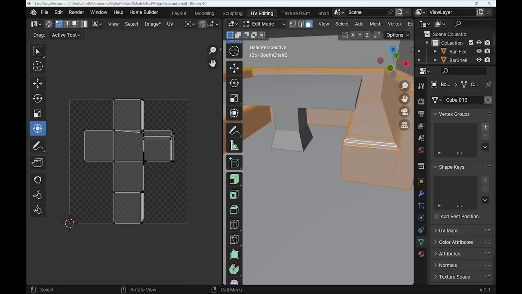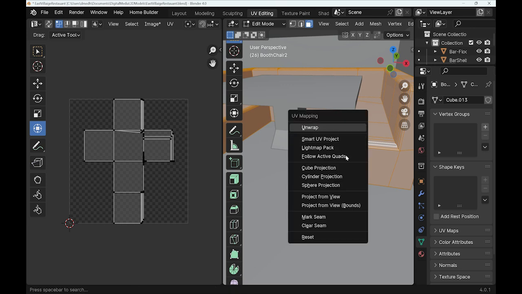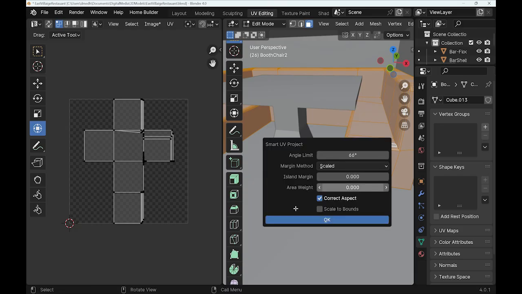Actually, you know what? Let's hit A. I'm gonna unwrap. Yeah, we're gonna do smart UV project. Is that a smart idea? Is that really a good idea? It'll be fun.